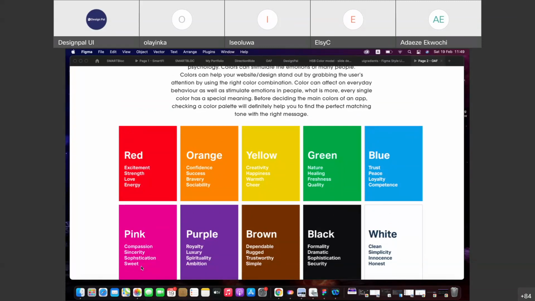And then we have purple. We all know that naturally purple is royalty. So for brands that use purple, the message they're going to pass across is that they have royalty, spirituality, ambition, luxury. Purple depicts royalty. That's one everyone knows about. It's something you should even know normally as a person. Once you see purple, you see royalty. That is the one message that comes to your head directly. Right. Awesome.